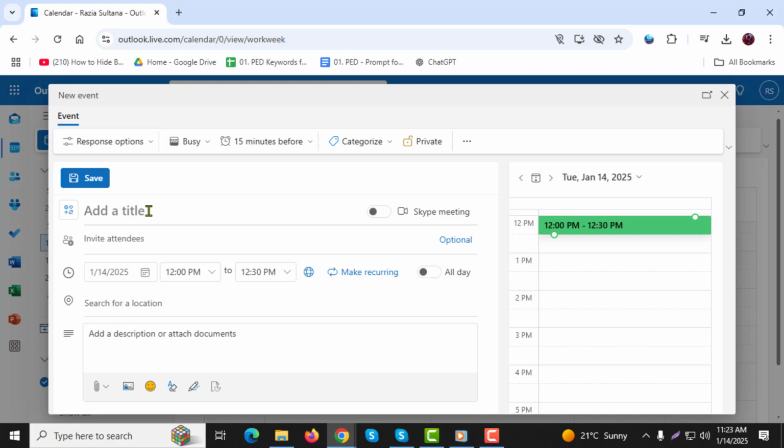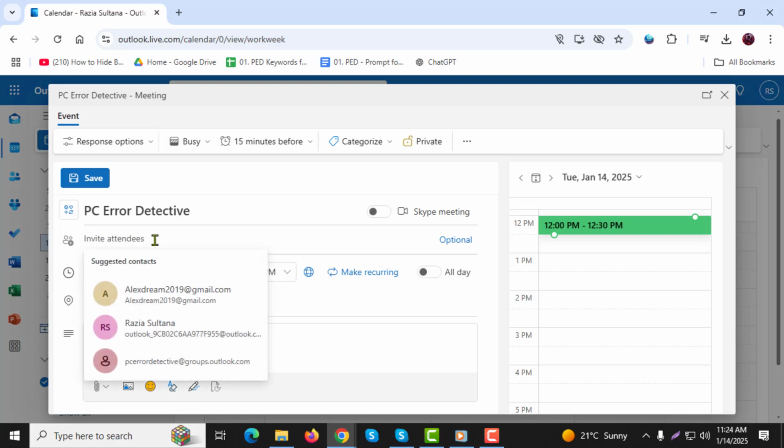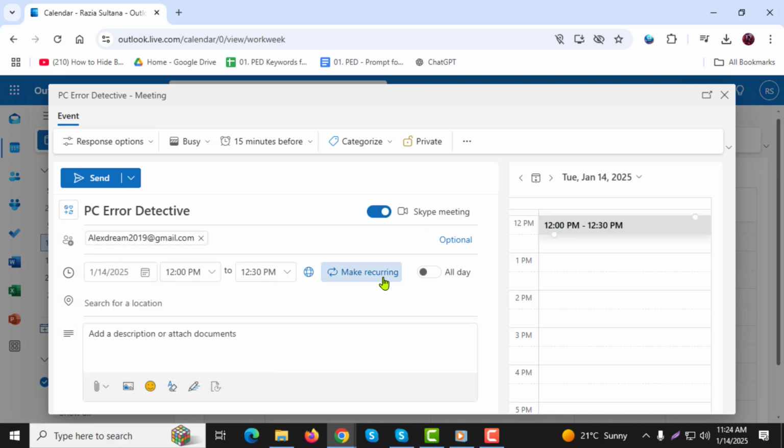Step 3. In the Event Details window, you'll need to give your meeting a title. Type in the name of your meeting, such as Team Standup or Project Update. Step 4. Next, click on the Invite Attendees option. This is where you'll add the people you want to invite. You can either select names from your contacts or manually type in their email addresses.